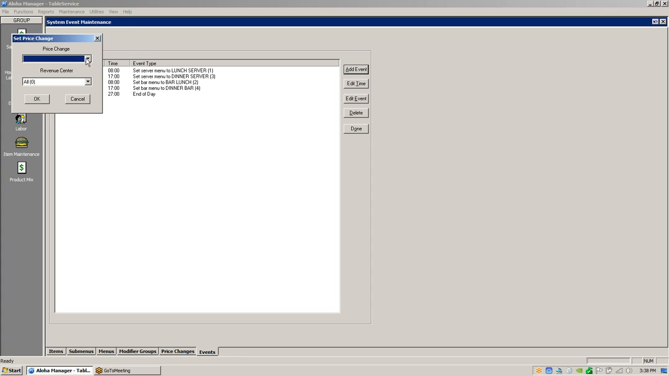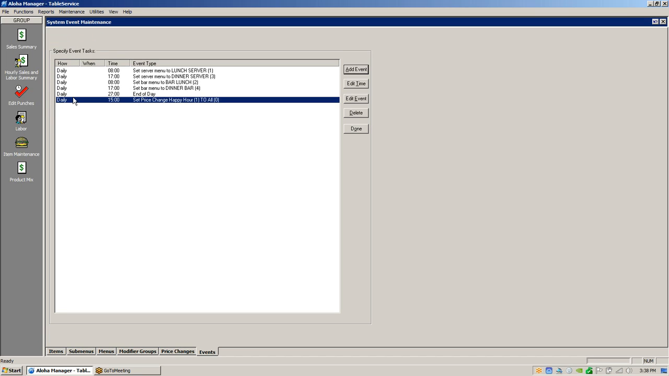Now it's going to say, hey, what price change do you want to run? So if you had a whole bunch of price changes, you'd arrow down, pick the price change event it's going to be, highlight it, and hit OK. So now you're starting your happy hour at 1500.